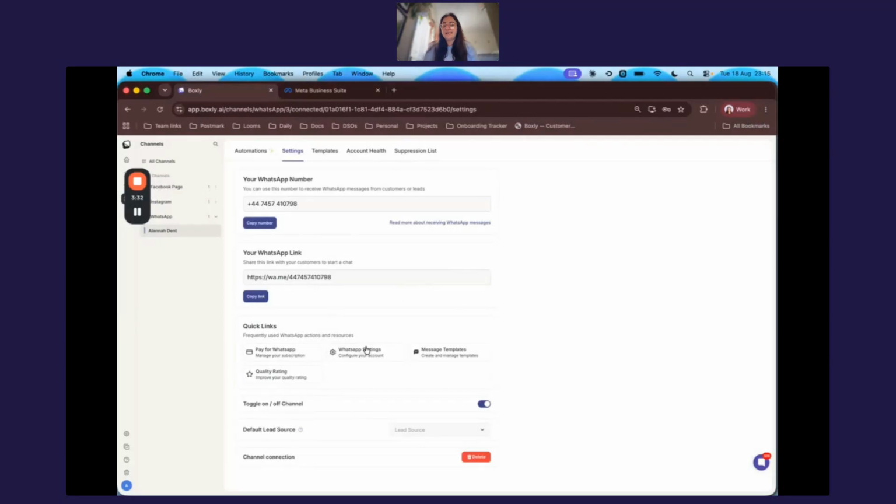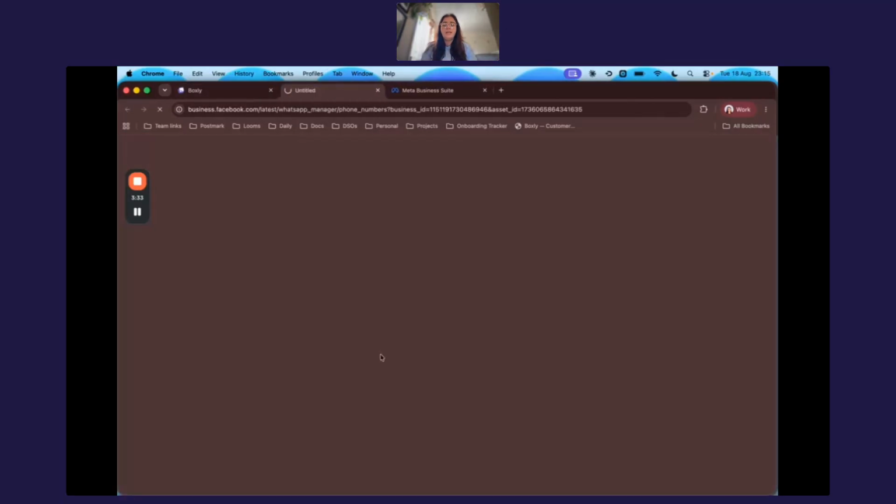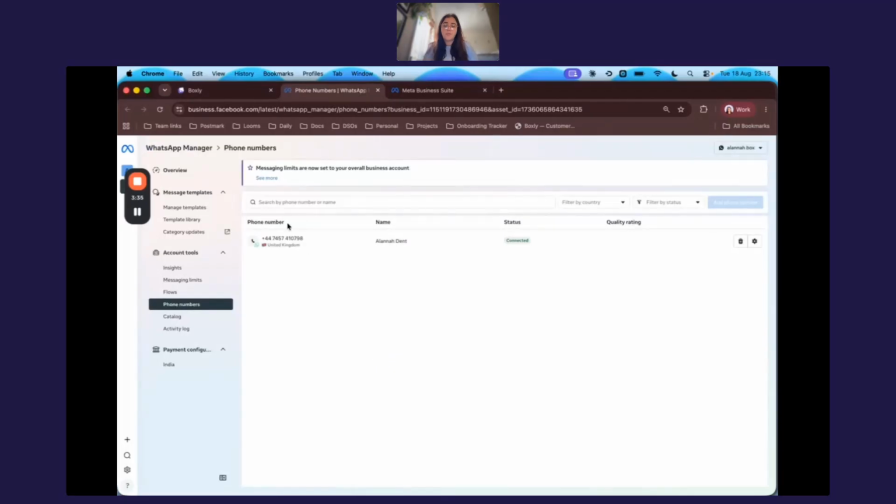So one of the quick links is, let's say, maybe our practice manager is connecting WhatsApp and they don't have the card details, you want to send it through to the owner. They can pop through to the quick links in WhatsApp settings, and they'll be able to click pay for WhatsApp, which will bring them right to that page. We also have WhatsApp settings, which is where we can change information on our WhatsApp profile.